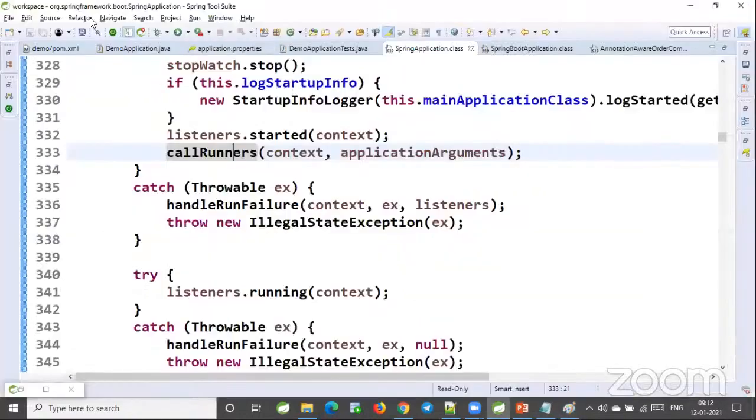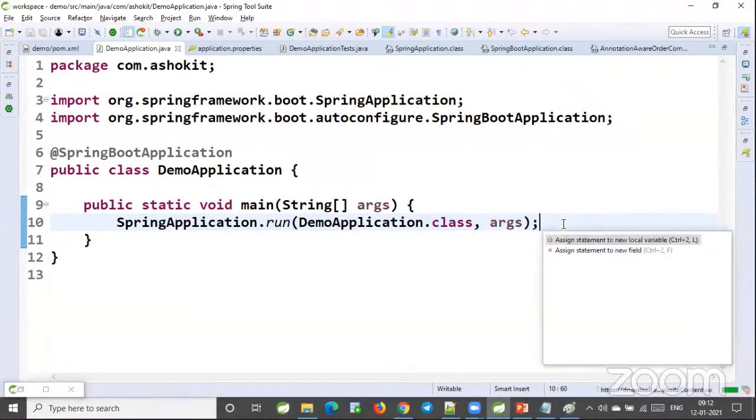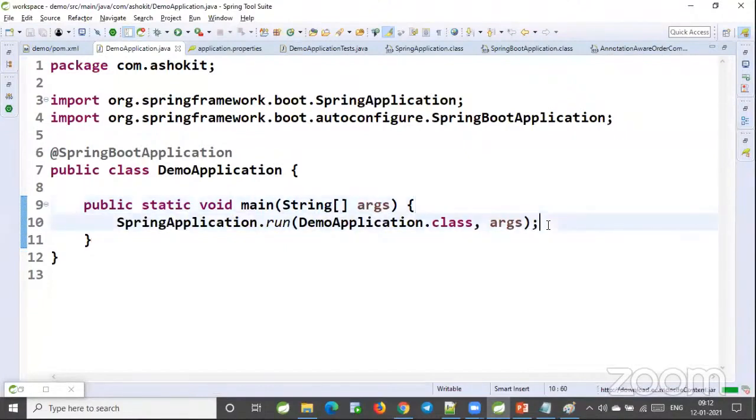So let me go to our application class, SpringApplication.run method. Guys, now I will tell you one shortcut to get the return type of this method. Keep your cursor at the end of the line, press Ctrl 1 and enter. It will assign the return type to a variable.